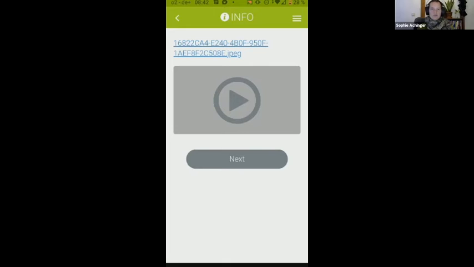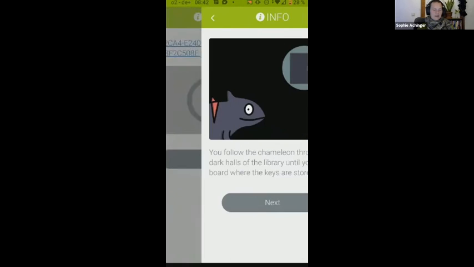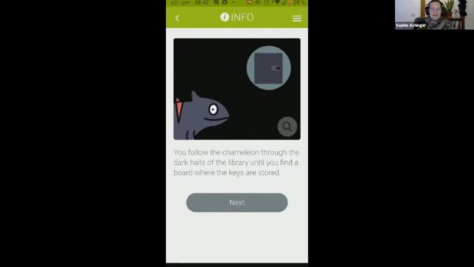I think it's supposed to be the chameleon here. So the chameleon knows where the keys are, and it shows the board where the keys are stored to us. You follow the chameleon through the dark halls of the library until you find a board where the keys are stored.